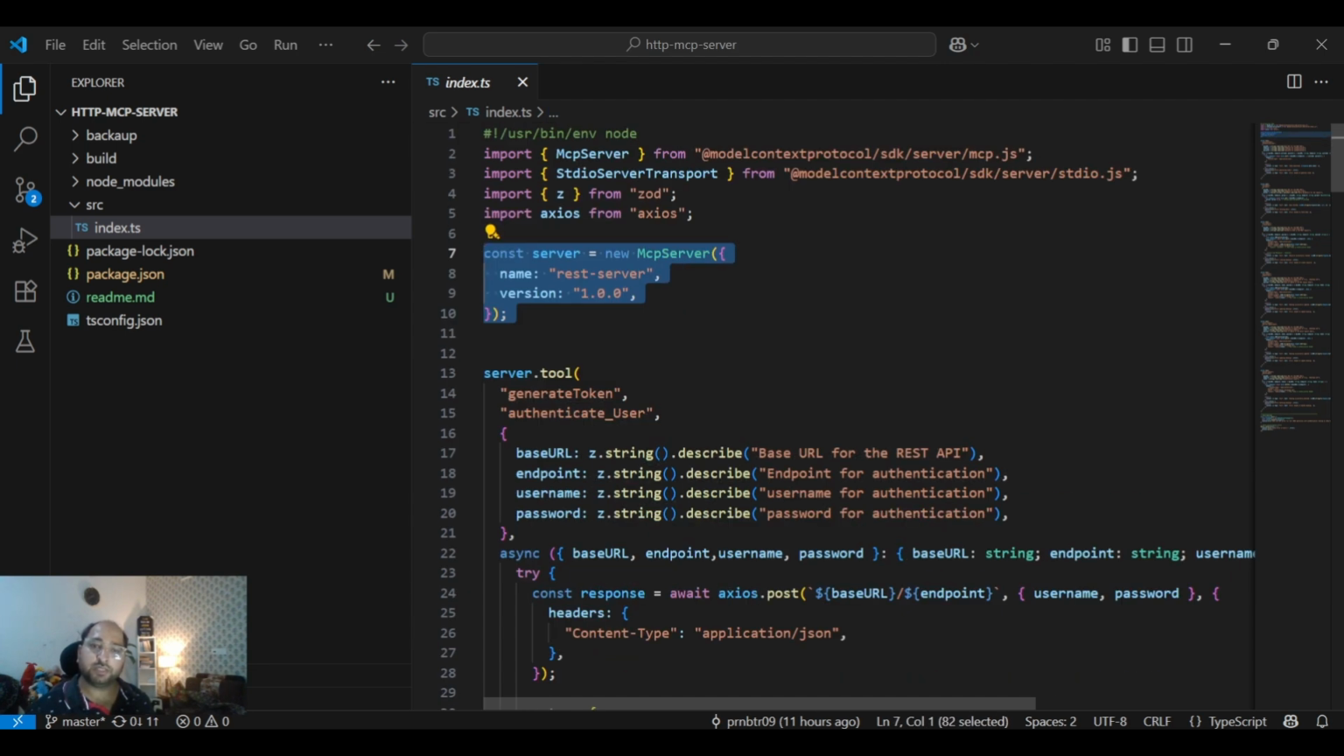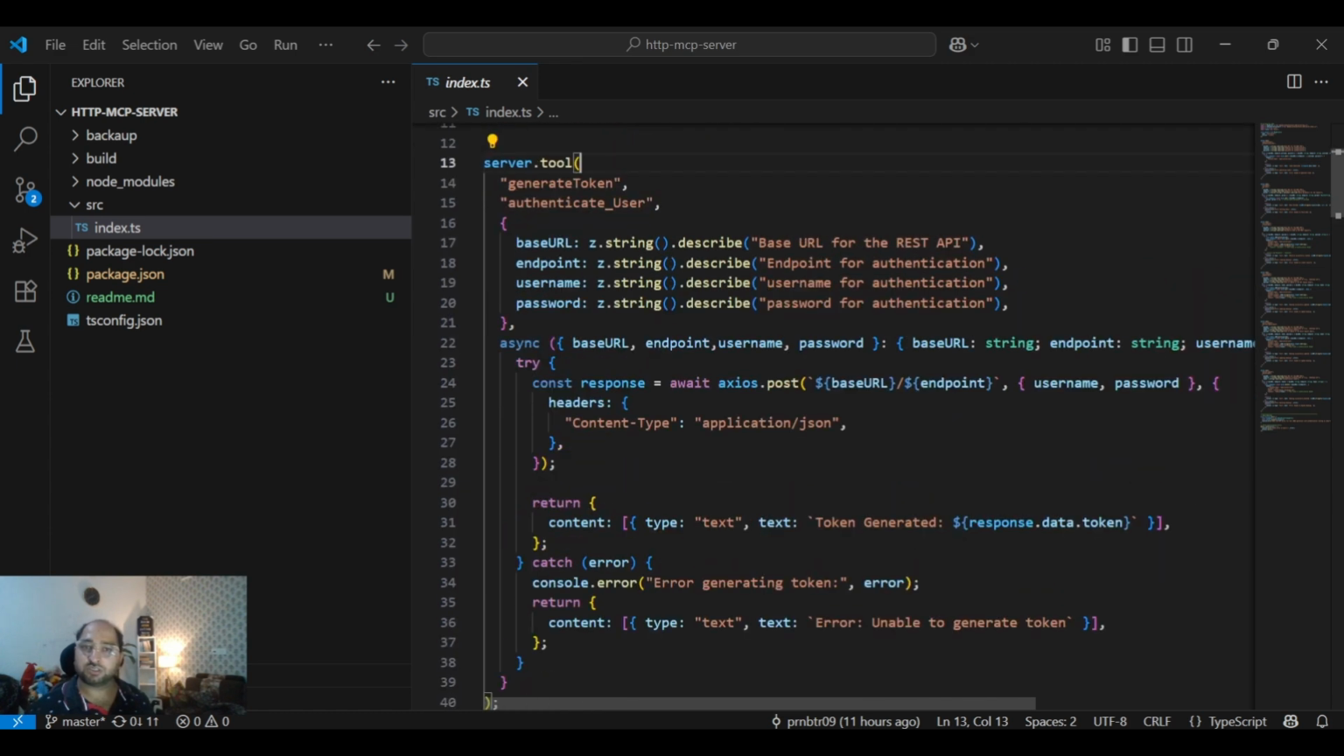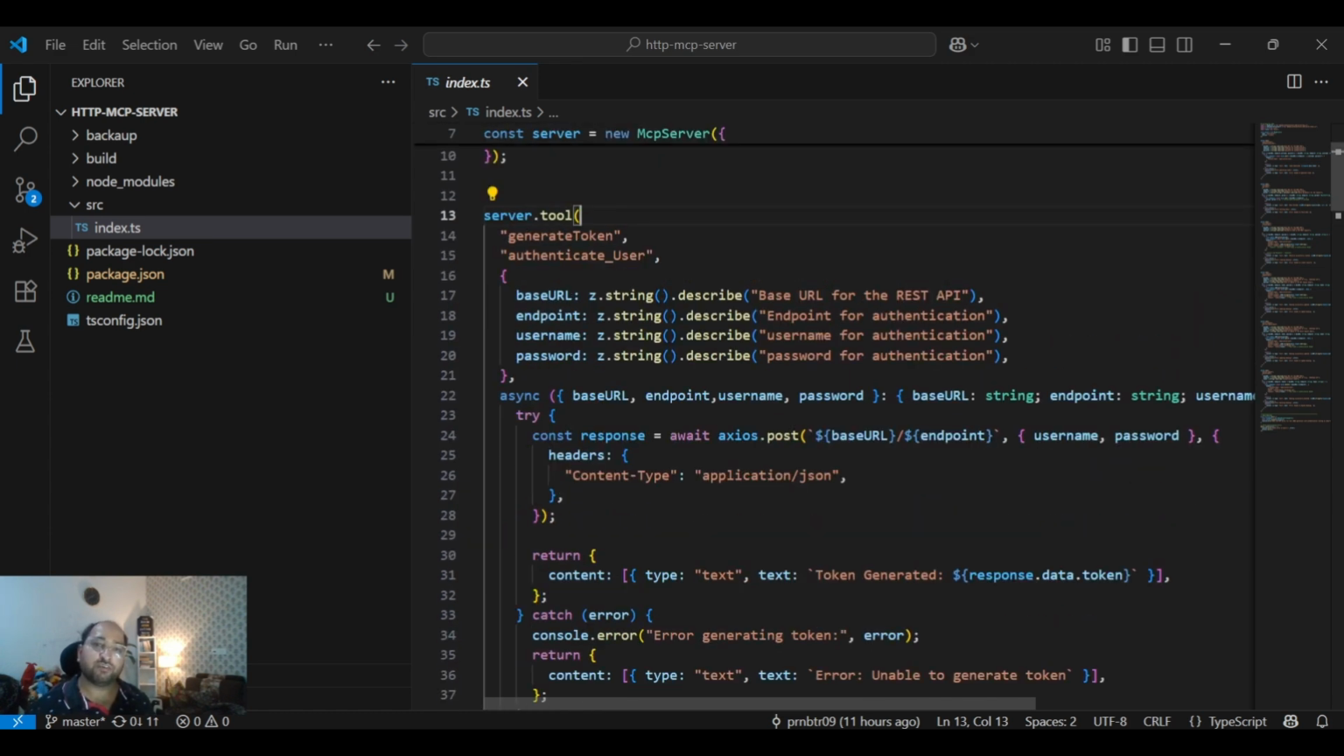As I mentioned, this particular MCP server provides the tool functionality. Using server.tool we define the individual functionality. This is one individual functionality that I have developed. Here we need to provide the NLP context, like generate token or authenticate user. This is what we pass from the LLM in order to talk to this particular functionality. Here we are using the input from the LLM: base URL, endpoint, username, and password, and we are passing it to this particular method.